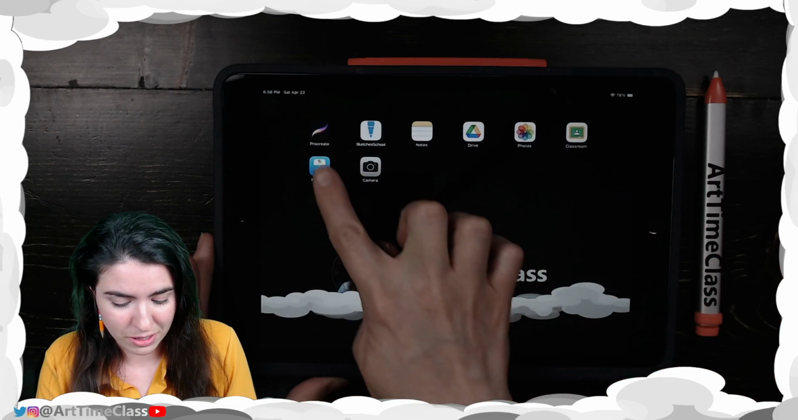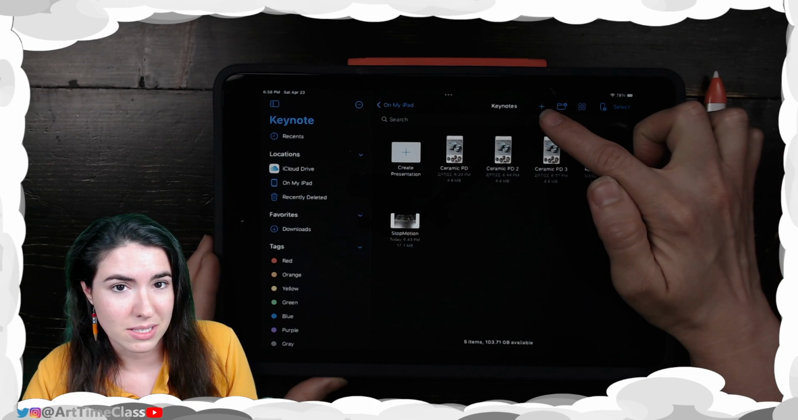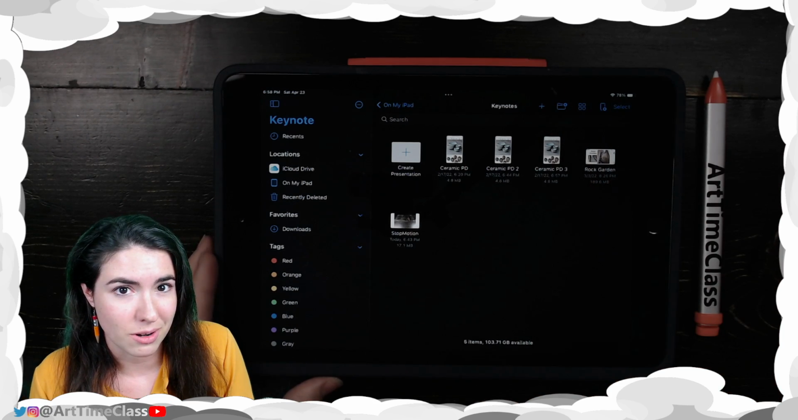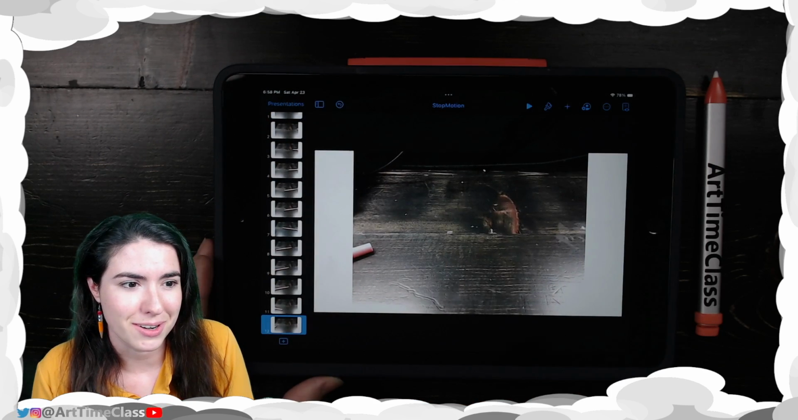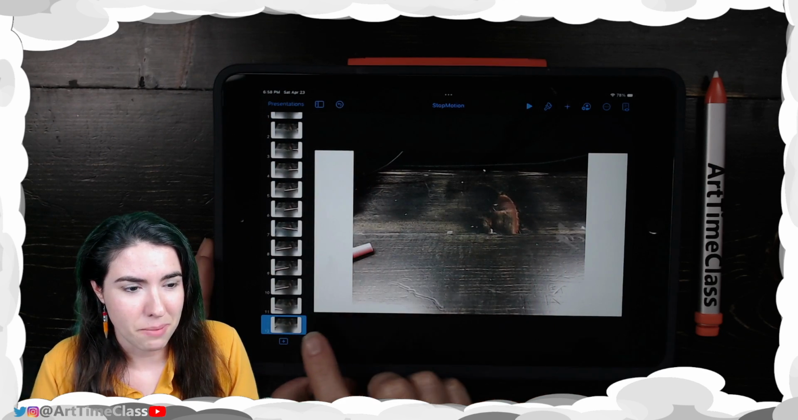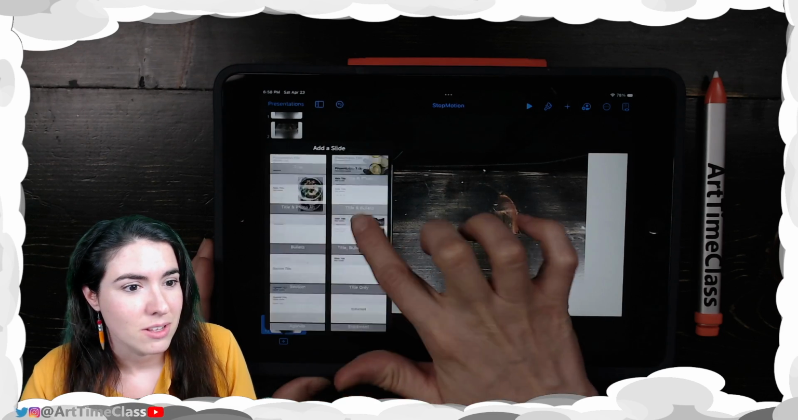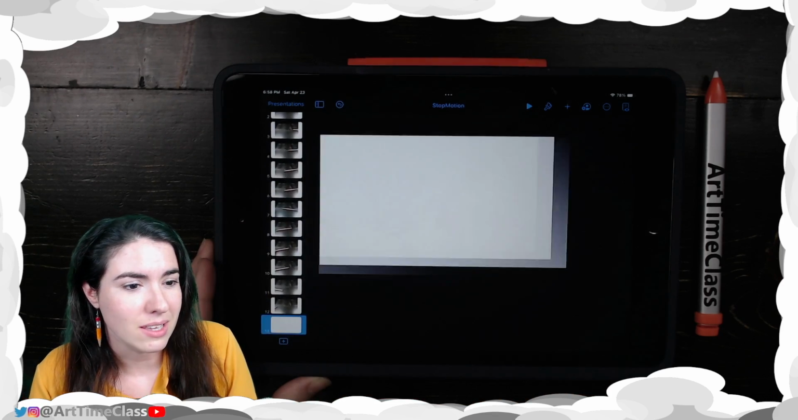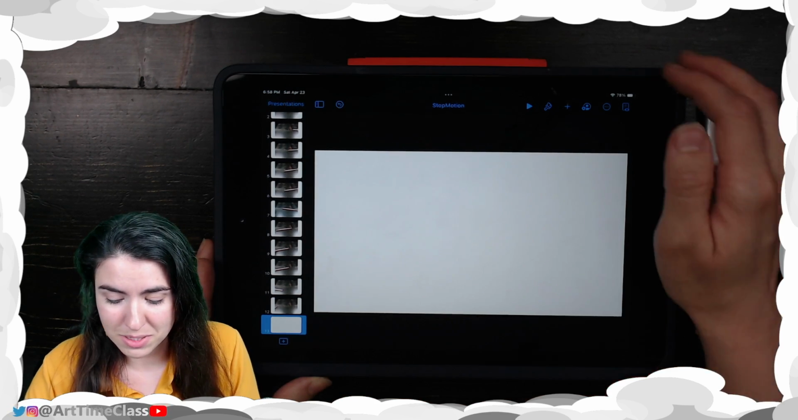Next, open up Keynotes and start a new presentation. You can click on this plus sign at the top right corner to start that. Here I have a presentation already started. At the very bottom left corner, you're going to see this little plus sign here. Scroll till you get the blank slide and create enough slides for each of the frames.